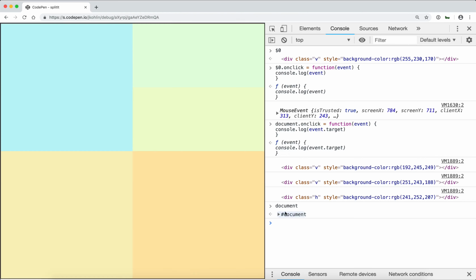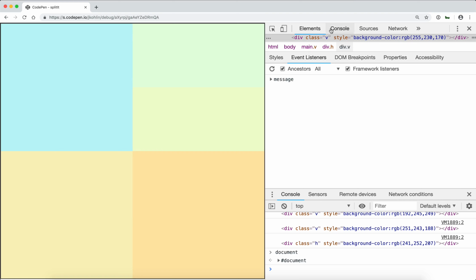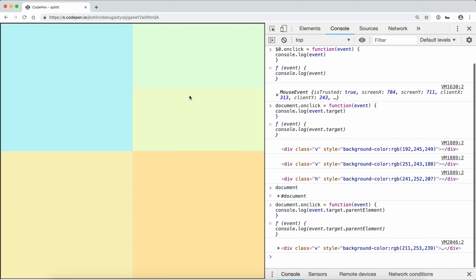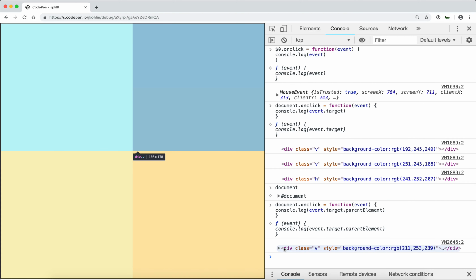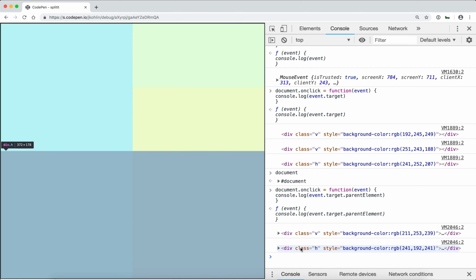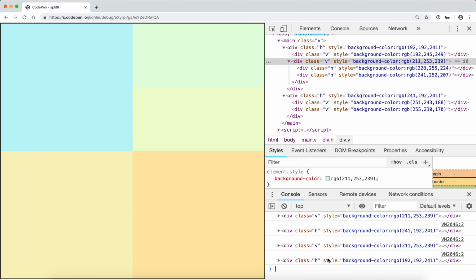Okay, so again, document on click. How do we know the parent? Well, the target element has a parentElement, capital E, of course. So when we click here, we instead get the parent element. If I click this one, well, the parent is that one. And then we can do stuff with the parents.